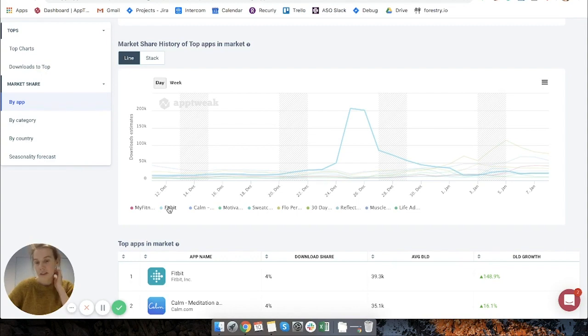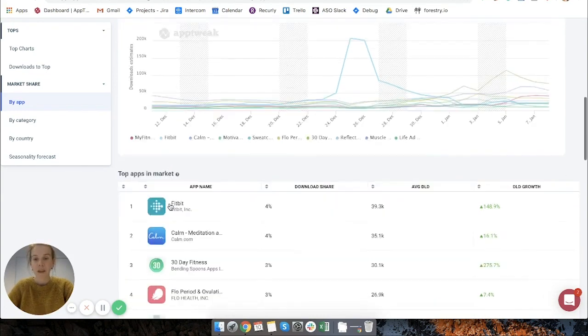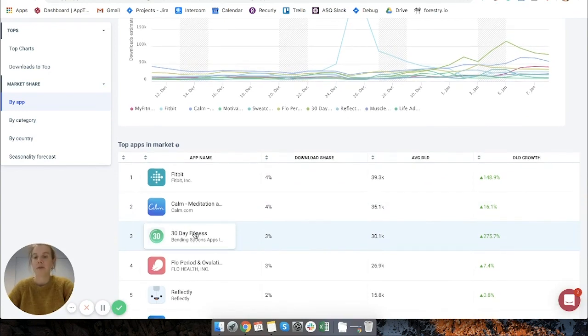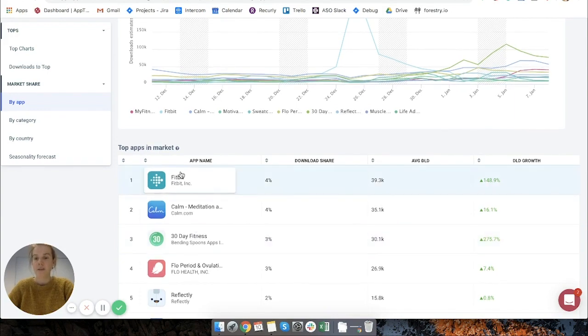Really interesting to see that the app has actually known this huge boost in downloads around December. So it's really around the 24th and the 28th of December. So definitely around Christmas. And again, that's probably because people have got a lot of Fitbit bracelets for Christmas. And so obviously they then started to download the app, and that really gave the app a big boost in terms of market share. If I scroll down, the other top apps, well, not surprising, there's Calm and 30-Day Fitness there, which is kind of the same as that we found in the top charts section.